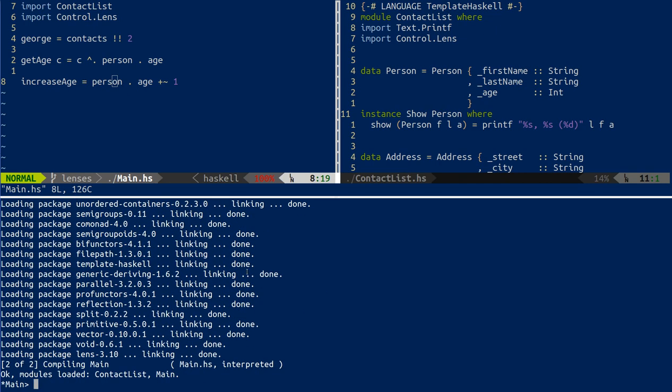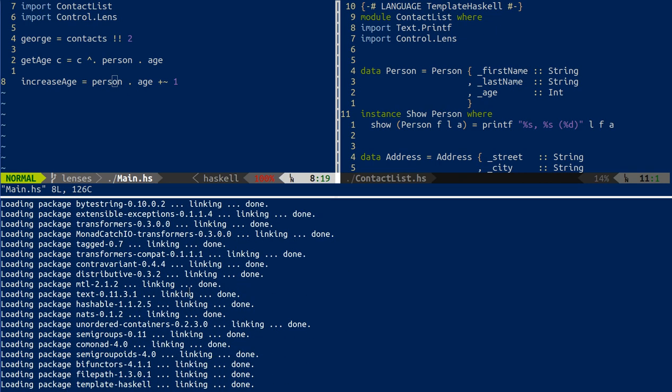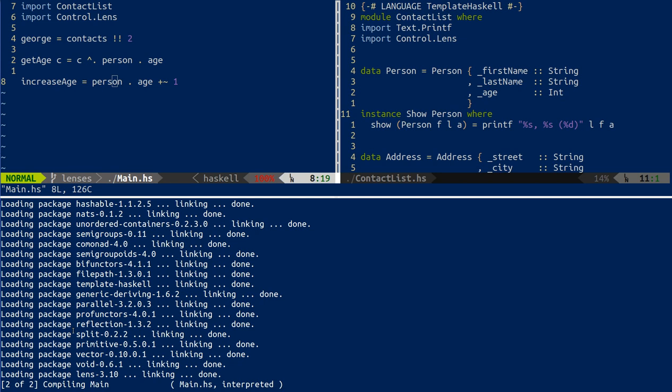So you'll see, I just loaded up main.hs, and because I have Control.Lens in here, it imports a lot of packages. There's some crazy things going on under the covers for lenses that I'm not going to go into, but know that they're very, very powerful, and I'm only touching on them very, very briefly.